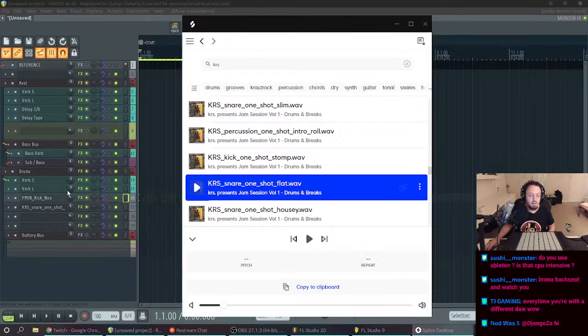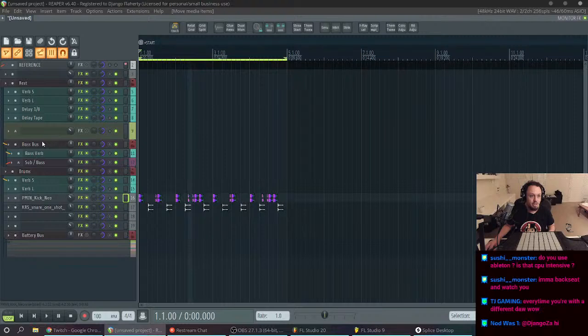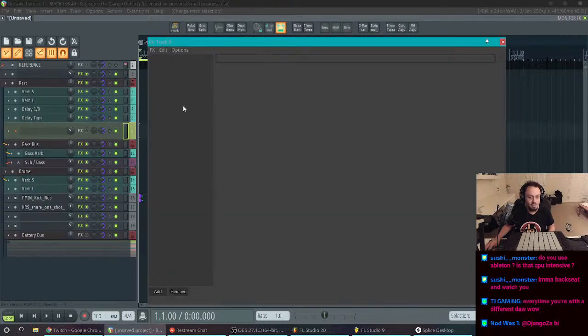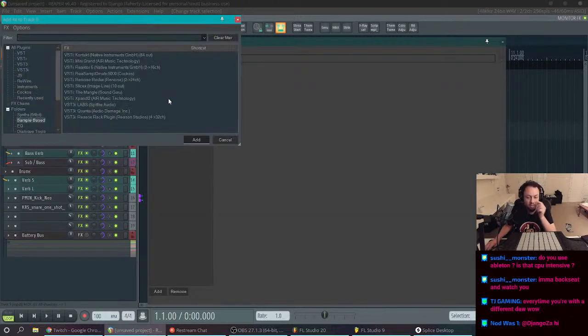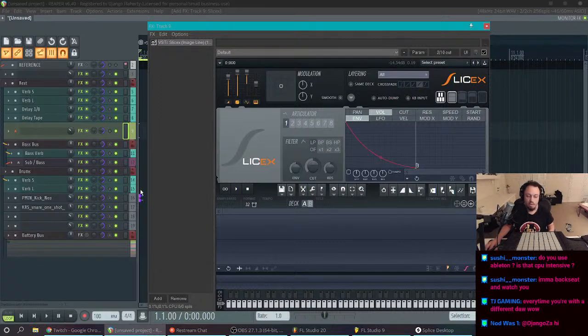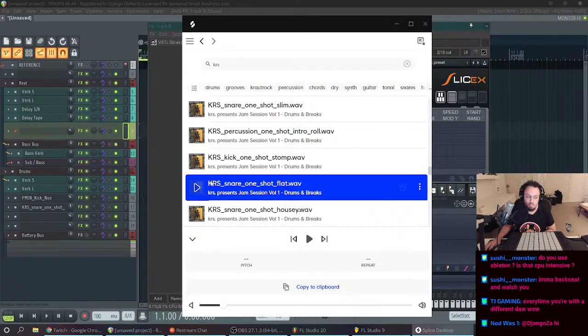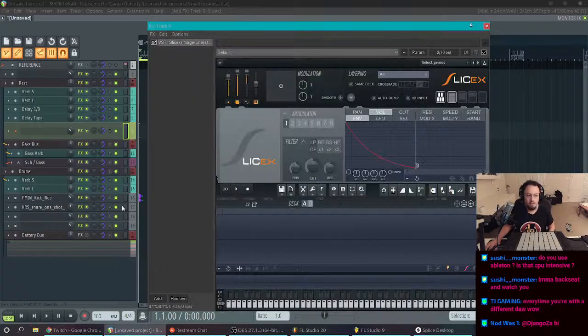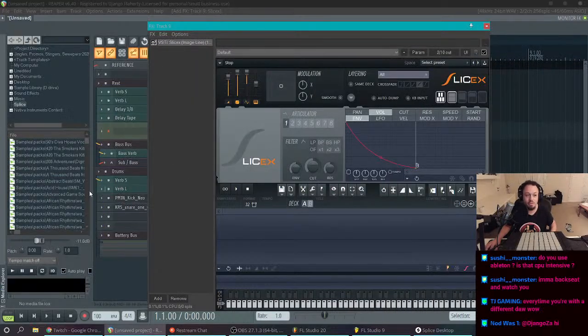Cool. Now I'd like to chop up a break. For this, I'm going to use SliceX in Reaper. It's one of two plugins from Image-Line that I bought as VSTs. I'm going to use Reaper's browser for this.